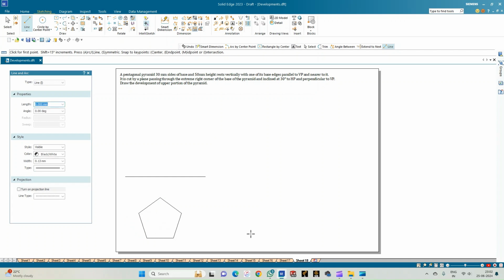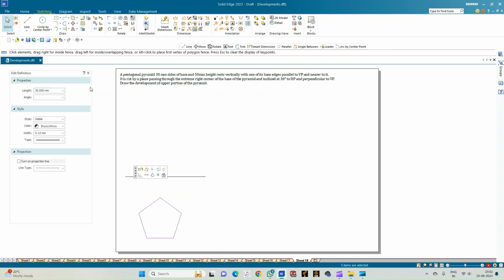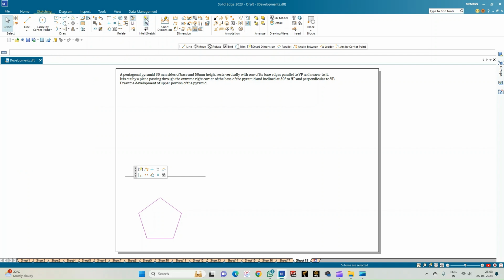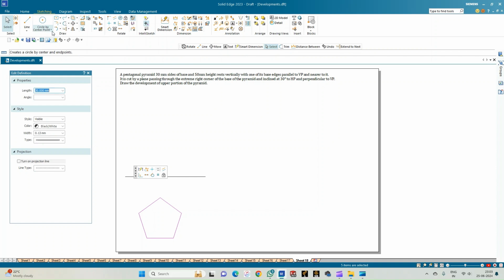But the problem states that one of the edges is parallel to the VP. So now you can see that none of the edges are parallel to the VP. So to make one of the edges parallel to the VP, consider selecting the pentagon, go to the midpoint and select this from the IntelliSketch.